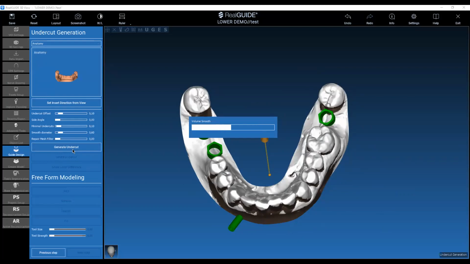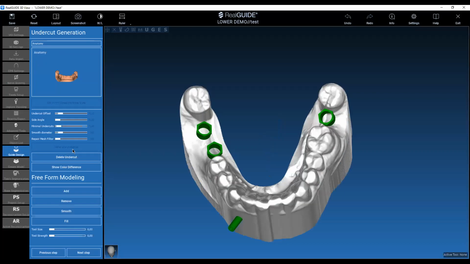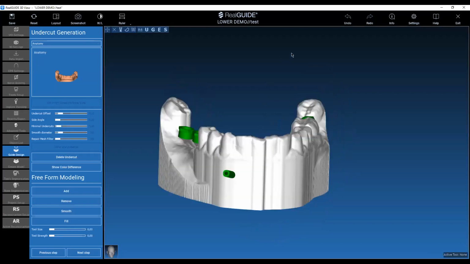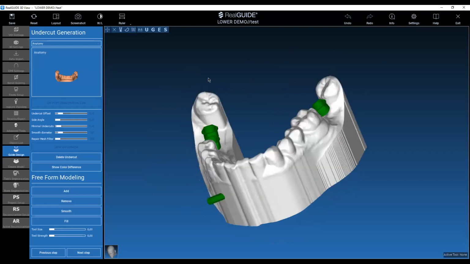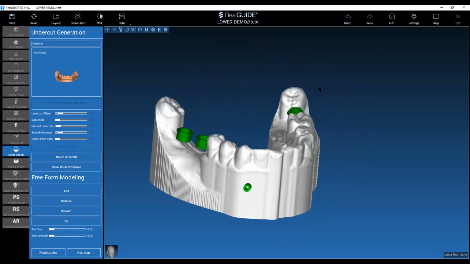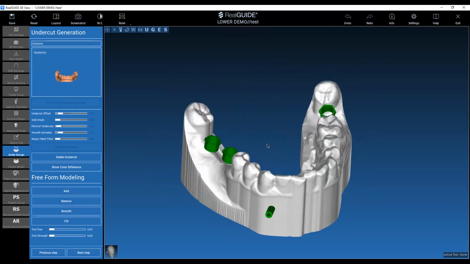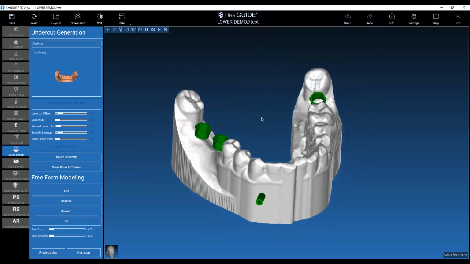Software's thinking. Okay, now if you have a look, you can see that the undercuts have been removed, like you usually do with the wax on the model. Now we can do some things.